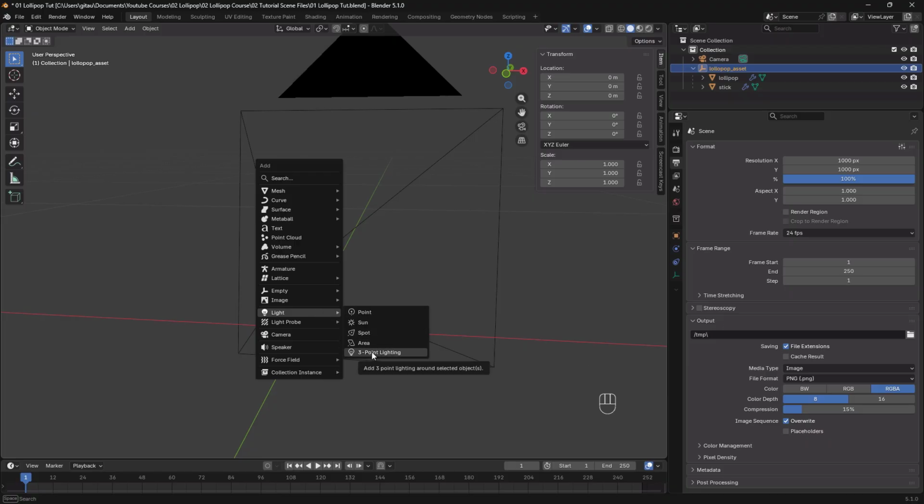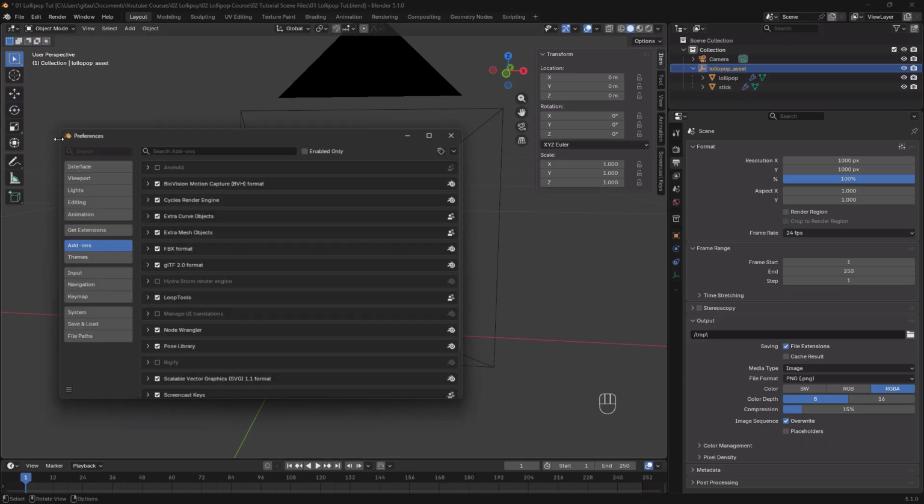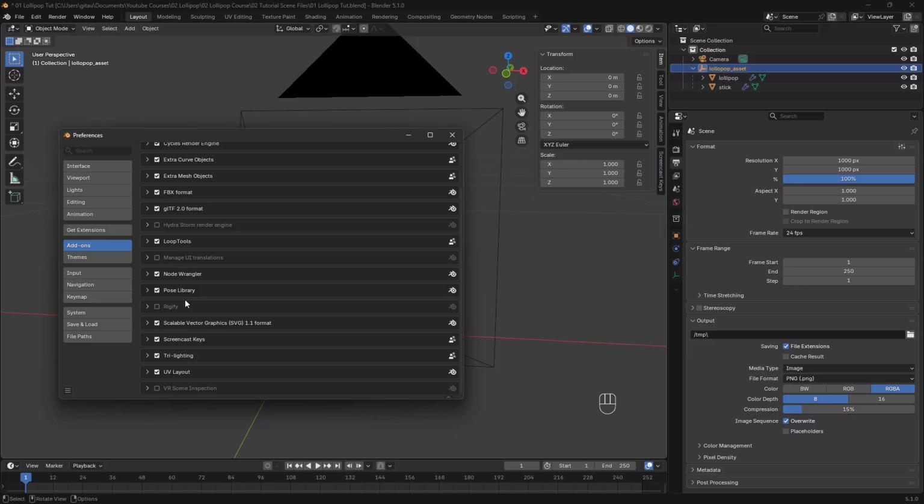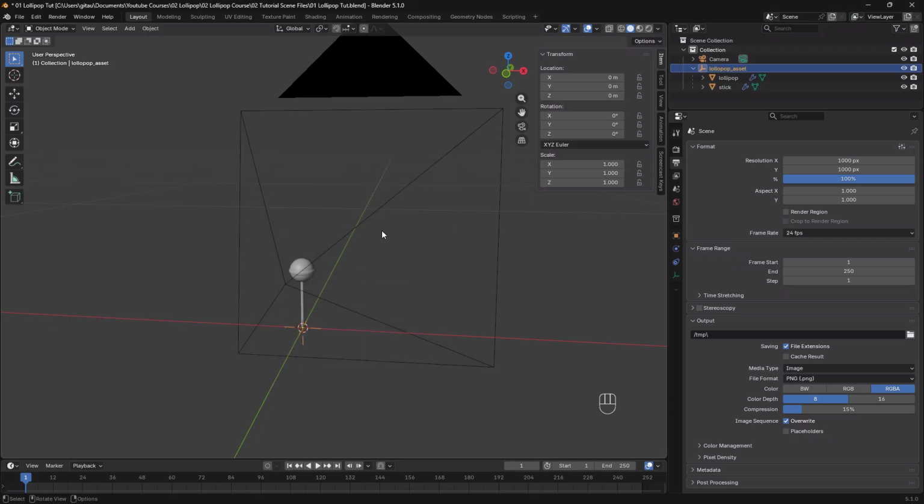This is an add-on I'm using that I've already installed. If I go to edit, preferences, add-ons, it is Try Lighting. You can find it on extensions.blender.org. You just need to search for Try Lighting, download it, and then come and install it. When you click on this drop down, you choose install from disk. It should allow you to go to your drive, select the file, and install.